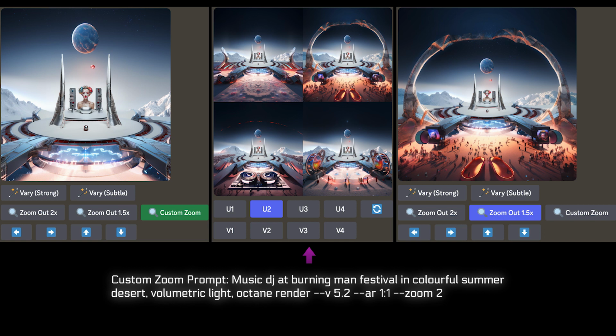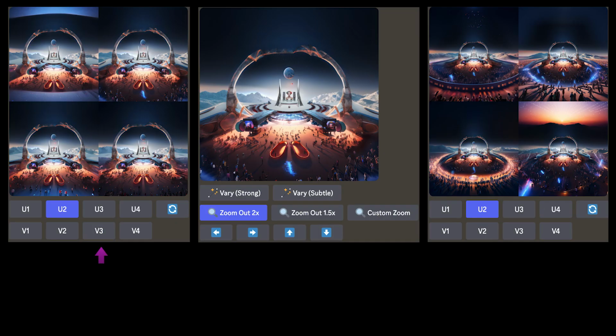Image 2 was selected as the colors create a strong visual aesthetic. The overhead framing works well. A zoom out of 1.5x was selected to see more of the environment. From the panel of four images generated, the second was upscaled.